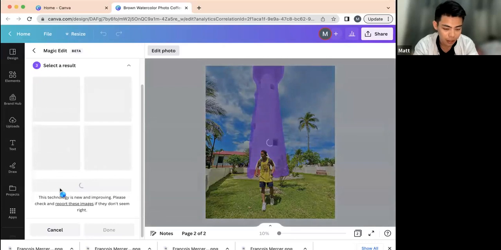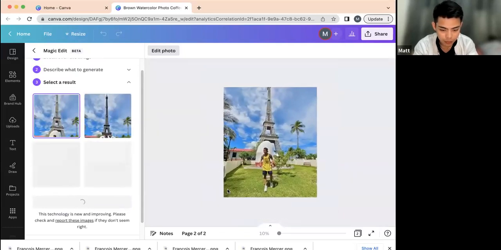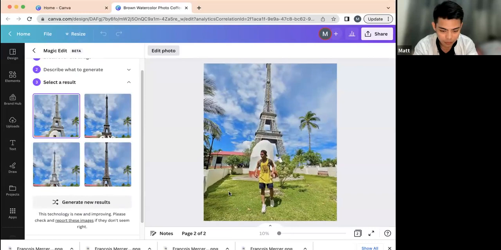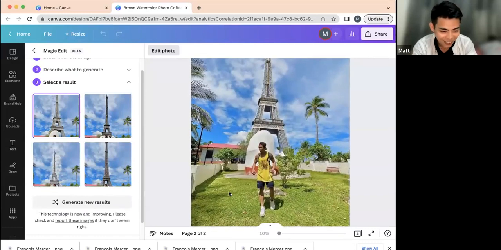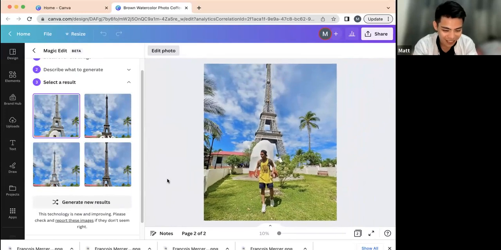Okay, it will start generating. It will actually generate four photos that you can choose from. It kind of takes time. But there you go. This is me at the Eiffel Tower.